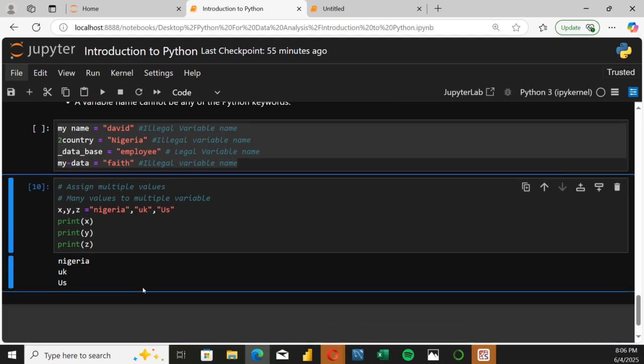So you can see that x returns Nigeria, y returns UK, then z returns US. Please, when doing this, make sure the number of variables matches the number of values. You can't have four variables and 6 values. You understand? If you do that, you will have an error. Make sure the number of variables matches the number of values. Take note of that.